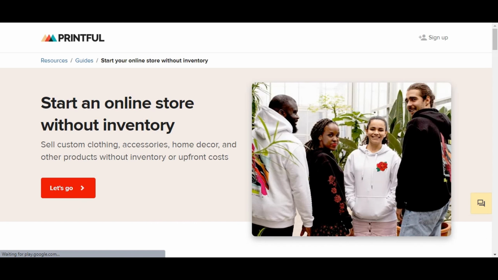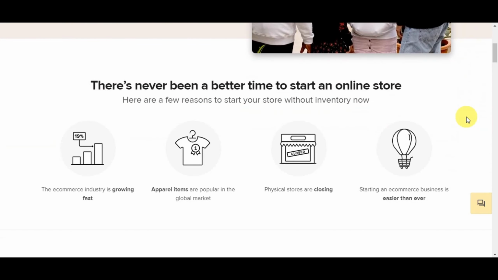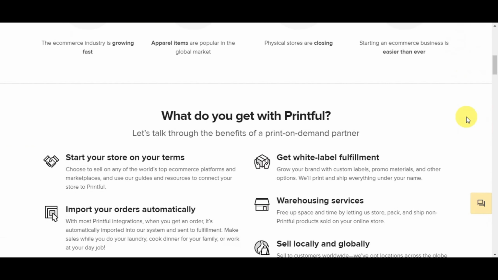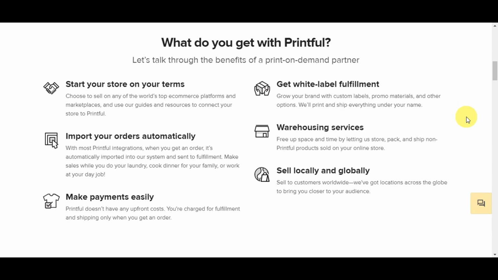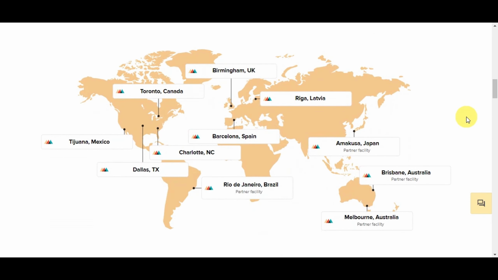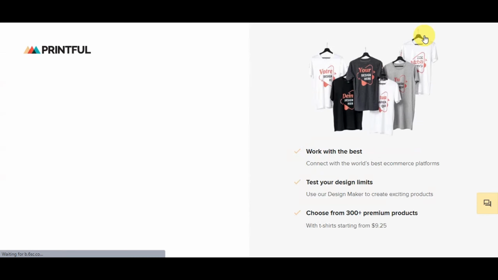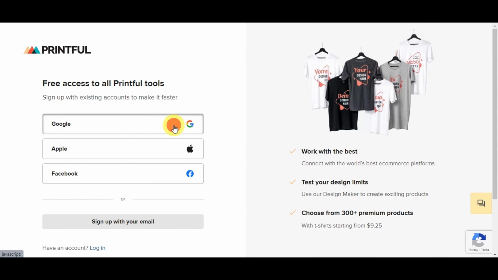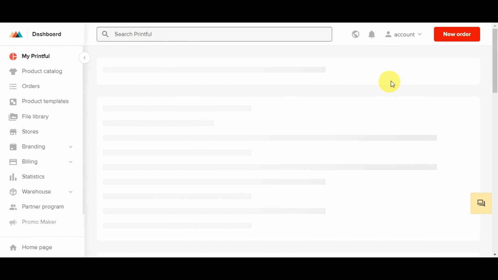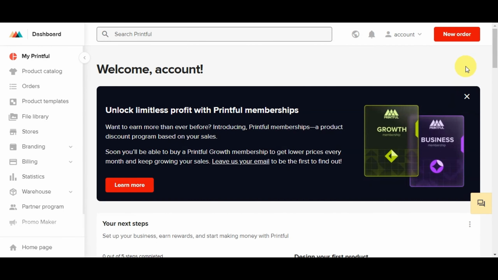So let's head over into explaining Printful. So here's what the Printful website looks like. This platform is well established and known for its extensive product range and seamless integration with various e-commerce platforms. Signing up is a breeze. So here's how you'll do it. Just click on sign up and then put in all the information that is needed and then you're ready to go. But before we explore the dashboard, let's take a look first at Printful's pricing.